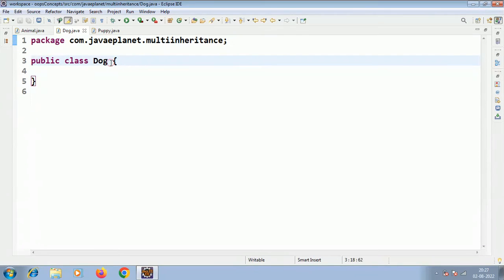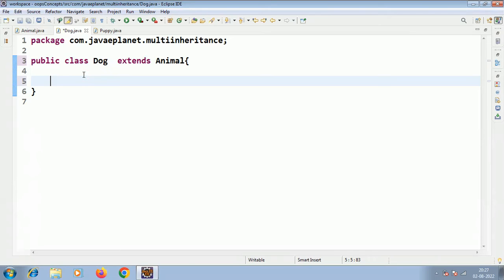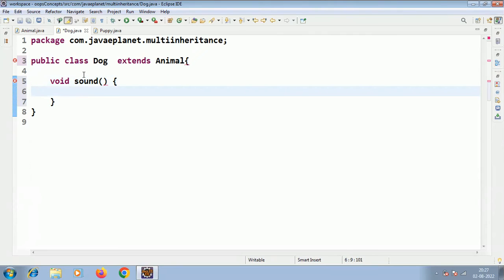In the Dog class, I just want to extend Animal. Inside the Dog class, I am taking void sound. Sound method. This is sysout: "Dog sounds like bow." Control save. Here, the Dog class is the child class of Animal.